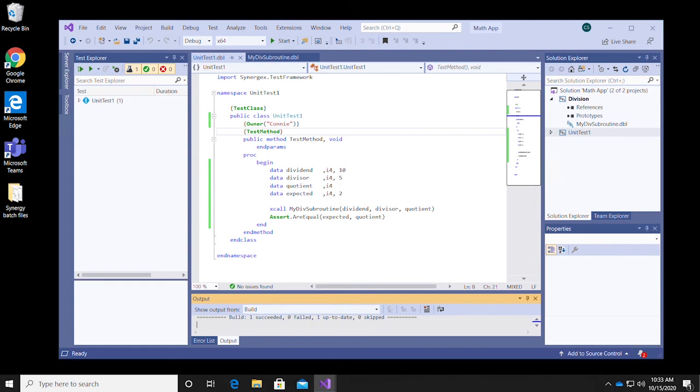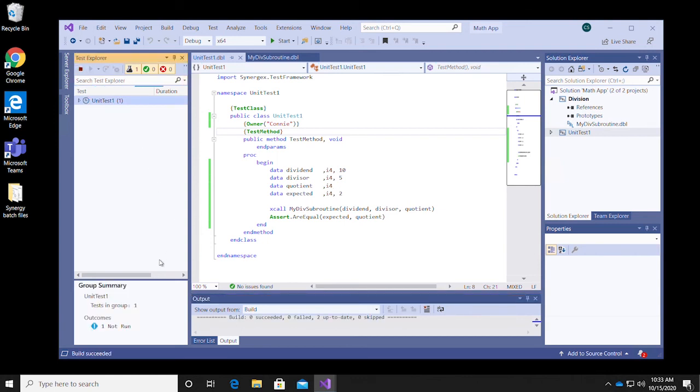The build was successful, and now I can see the test in the Test Explorer. Now, when I run my unit test, it fails. And Visual Studio makes it very clear that the test has failed with these little red X marks. Passing tests would indicate a false positive, since I haven't implemented the subroutine yet.